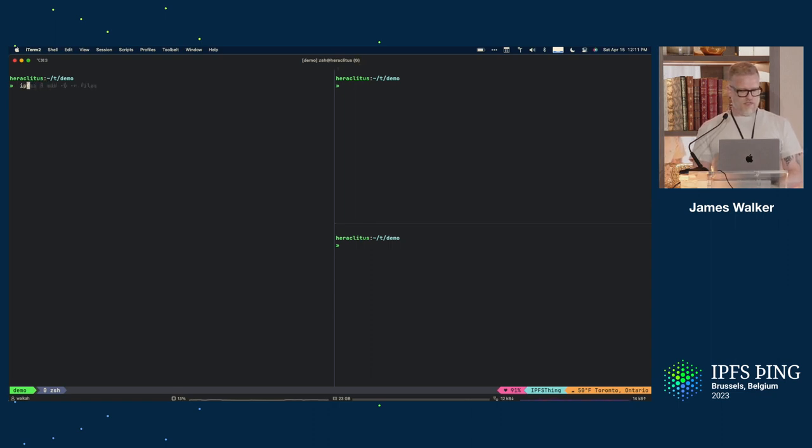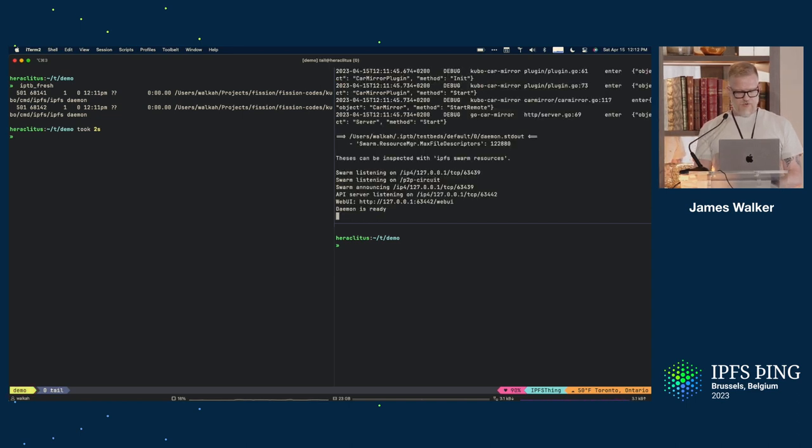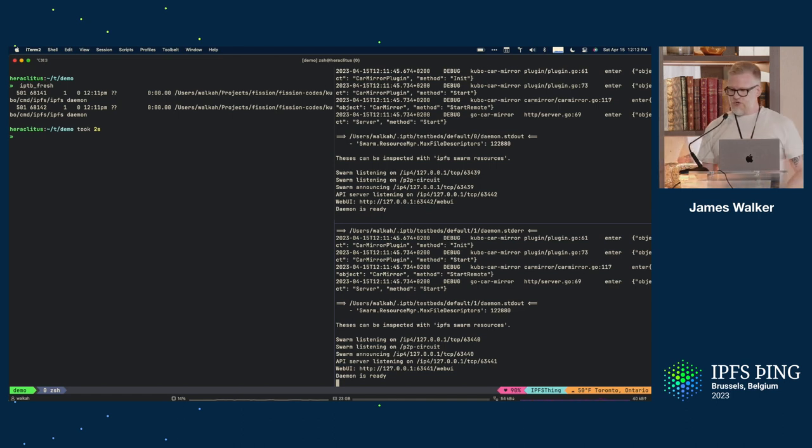So we've got IPTB fresh. We've done a couple of wrappers around the IPTB testbed library, basically so that we can run multiple Kubo instances. You can see I've just launched two instances here. So we're going to go over here and see some log output. All right, so those are our two Kubo nodes. You can see part of our wrapper scripts have also turned on some debugging, so you can see the car mirror plugin is actually enabled in both of those.